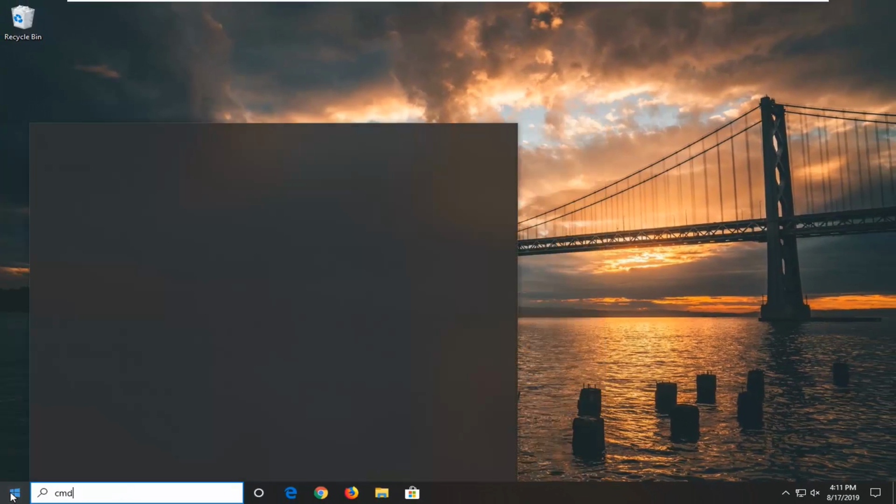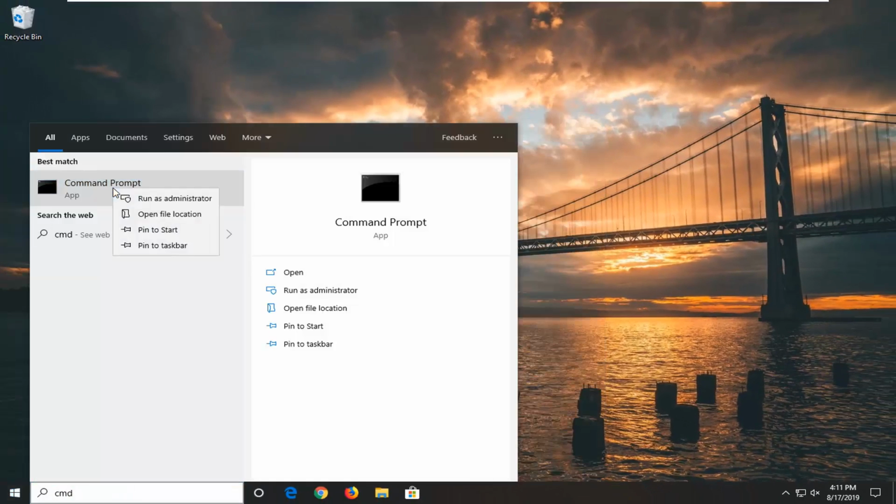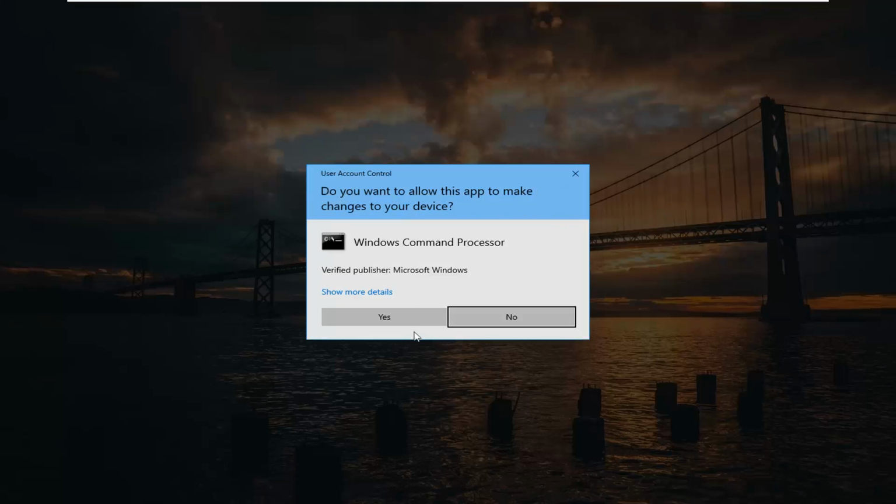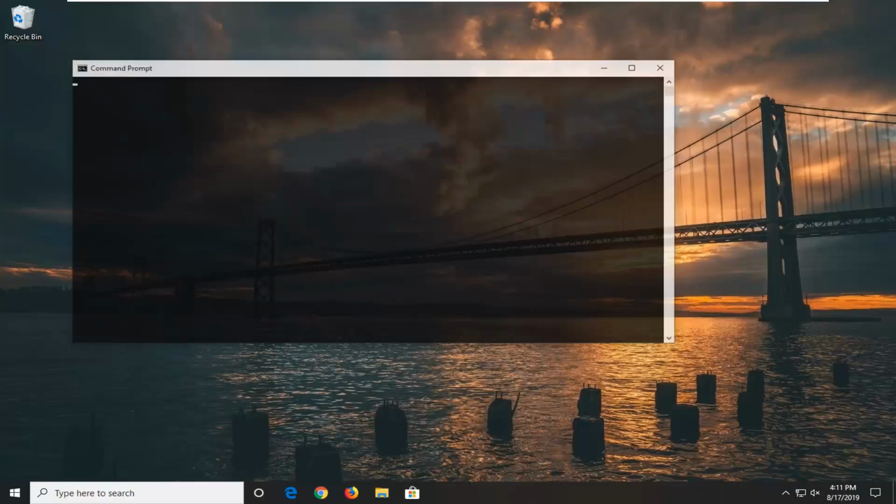start menu, type in CMD. Best match should come back with command prompt. You want to right click on that, and then left click on Run as Administrator. If you receive a user account control prompt, you want to left click on Yes.